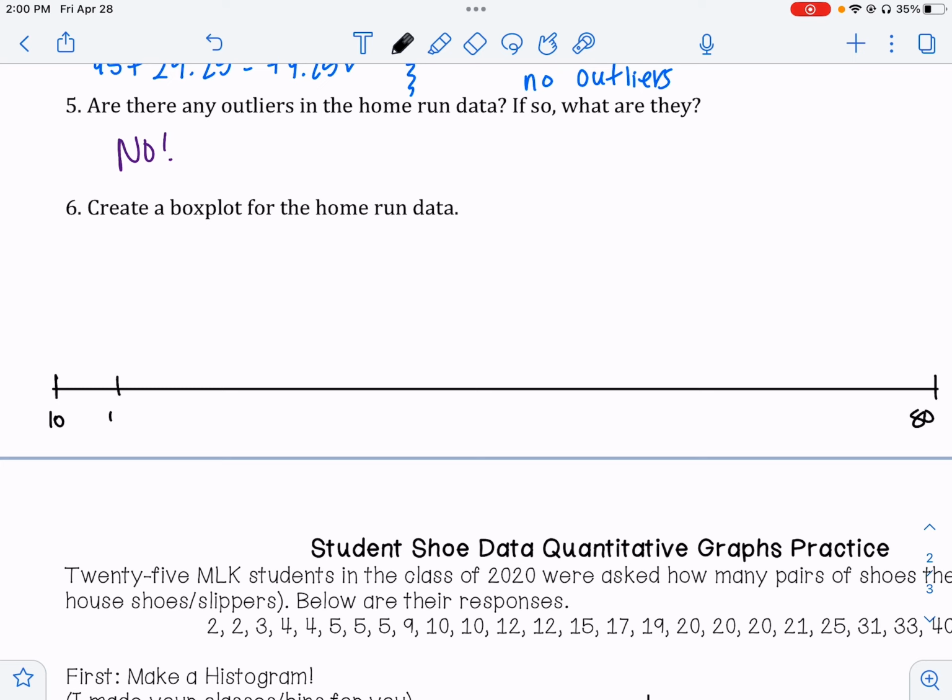I'm going to do 10, 15, 20, 25, 30, 35, 40, 45, 50, 55, 60, 65, 70, 75. So I did my best to make these the same lengths. Notice that they may not be perfect, but they are approximately all spaced the same, and they went up by the same increment each time. That's what we mean by a number line.